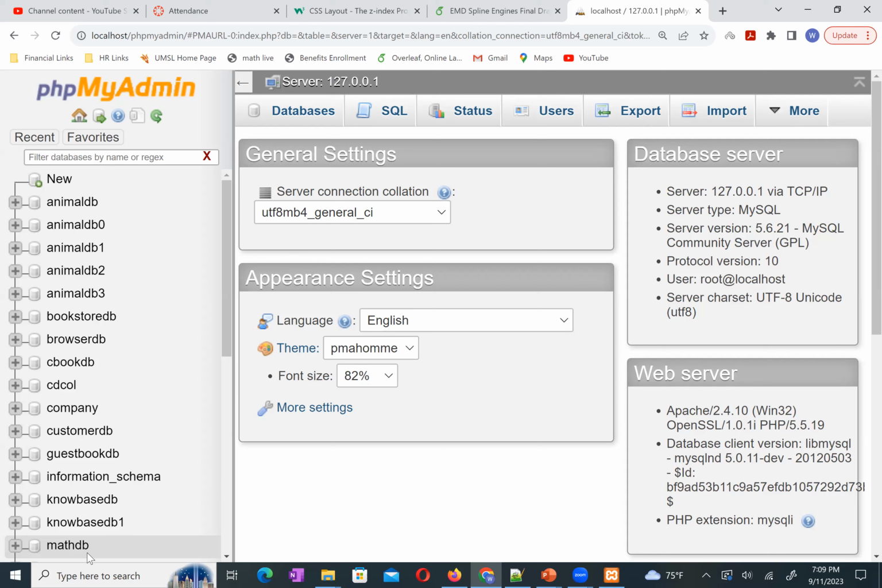Otherwise, you just use this way. If you never used other tools before, then I recommend this tool.